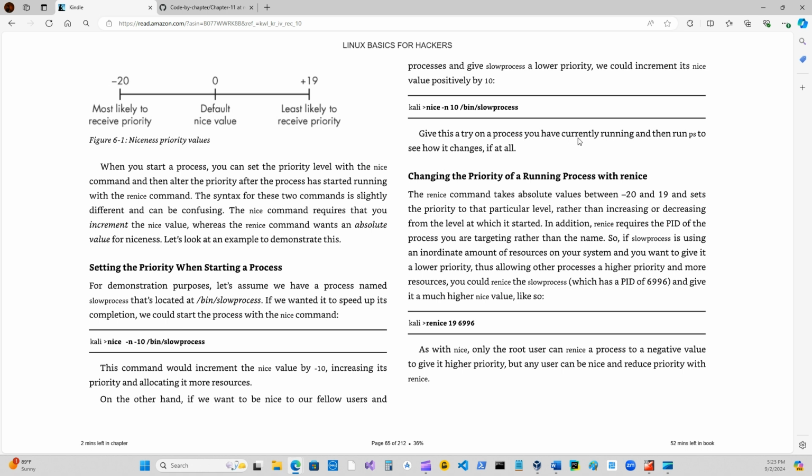So it says give it a try and see if you have anything currently running, and then run PS to see if it changes at all. Changing the priority of a running process with renice. The renice command takes absolute values between negative 20 and 19 and sets the priority to that particular level, rather than increasing or decreasing the level at which it started. In addition, renice requires the PID of the process you're targeting rather than the name.